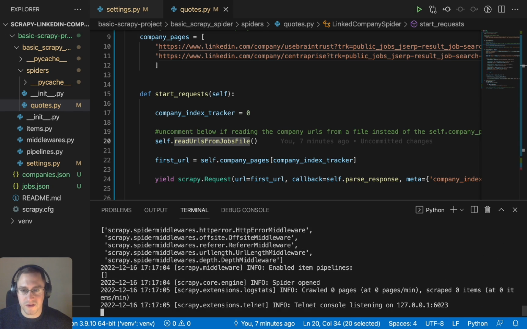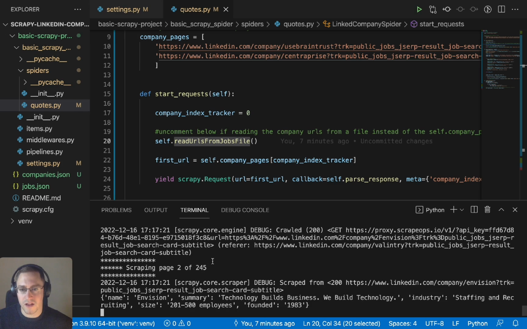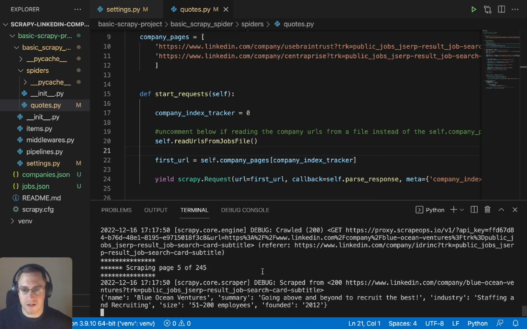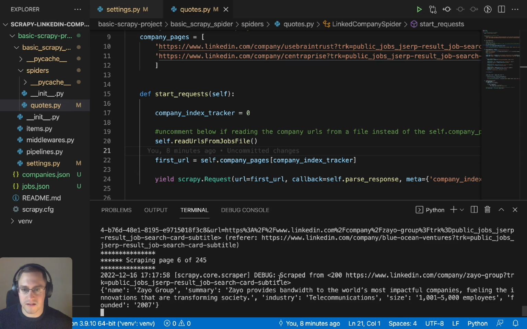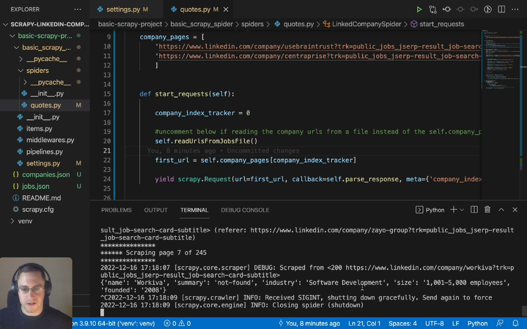So it hasn't errored out, which is a good sign. And the next good sign would be that it scrapes all those URLs. So great. So here you can see now scraping page 1 of 245, scraping page 2 of 245. Okay, so it seems to be all working exactly as planned. I'm just going to go ahead and shut down the spider now, because I don't want it to actually scrape 245 pages. 6 pages is enough. Or 7 pages rather. I'm just going to go ahead and close down the spider.